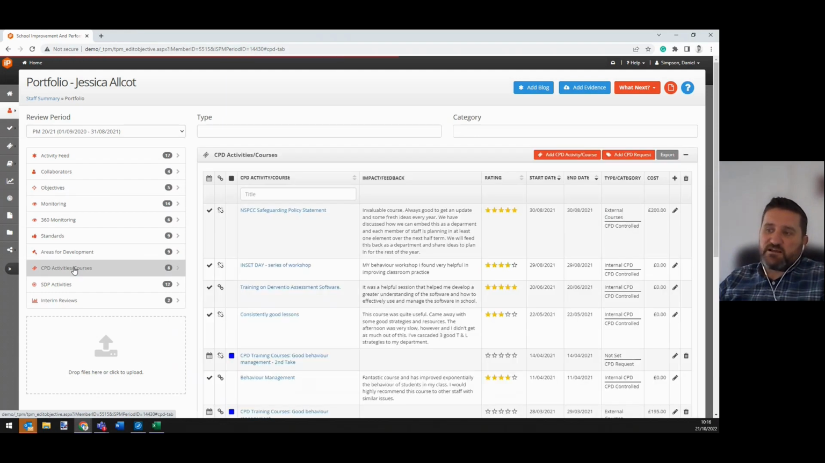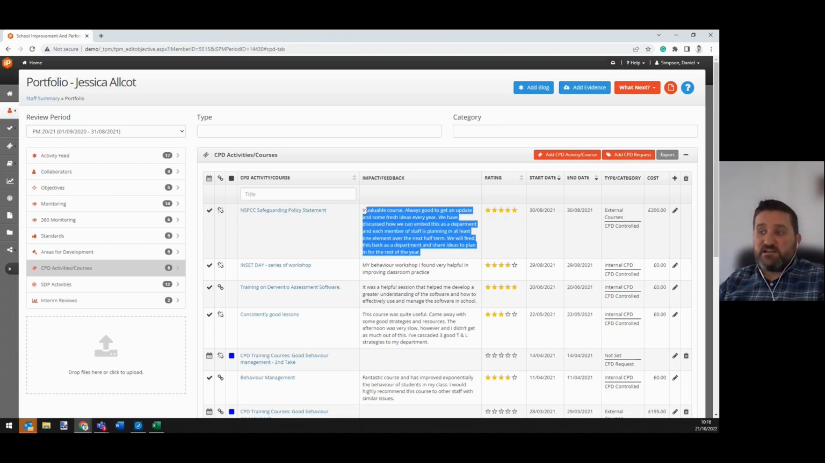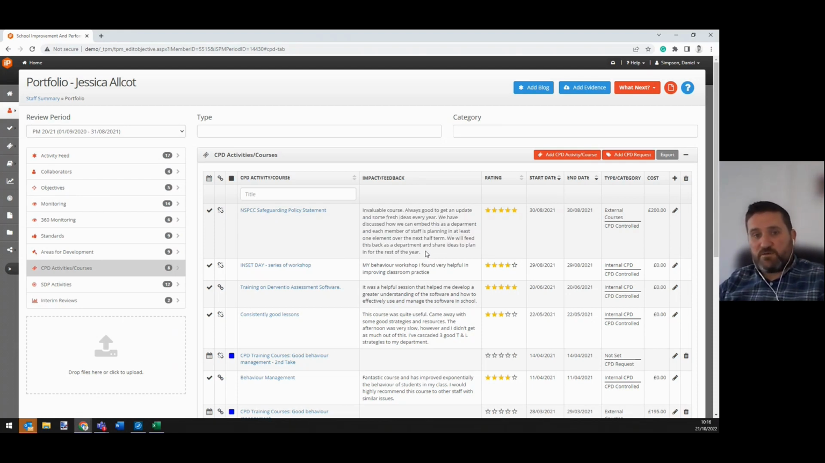And then staff manage and have sight of their own CPD portfolio, their continual professional development portfolio. So this is really useful. This is a way of centralizing all of your activities. So we can centrally allocate a course to staff within the school. And we're looking then for the staff member to tell us what was the impact and the feedback of that training. Was it worthwhile? Would they recommend it to others? Give it a star rating as well, so visually we can see how well that was received.